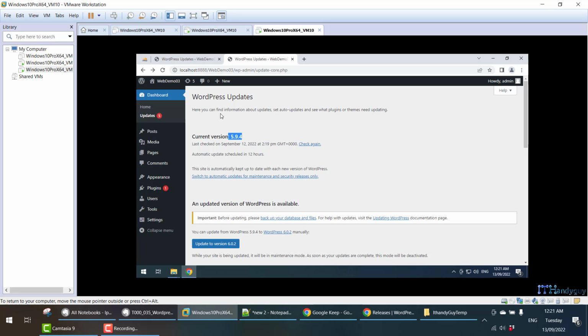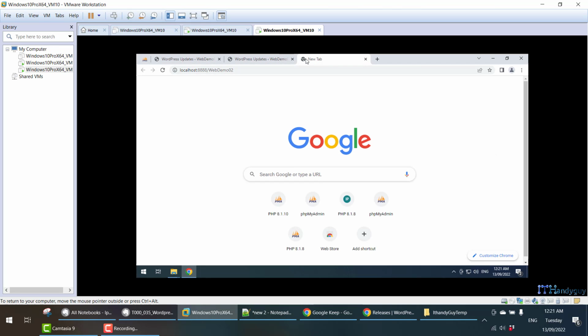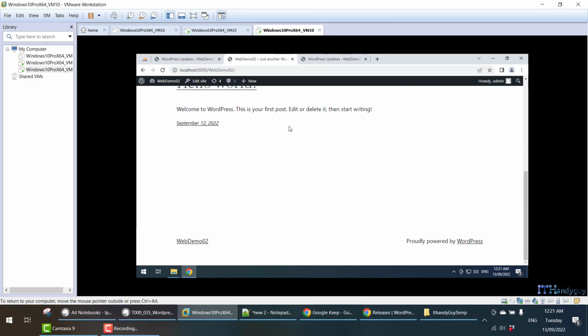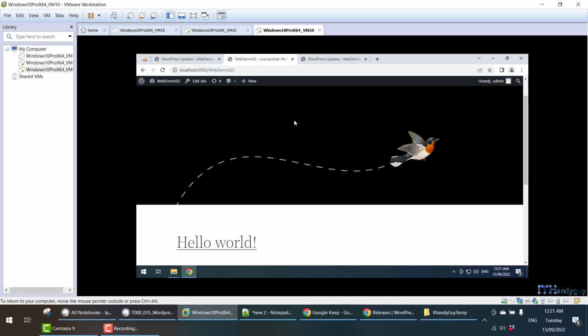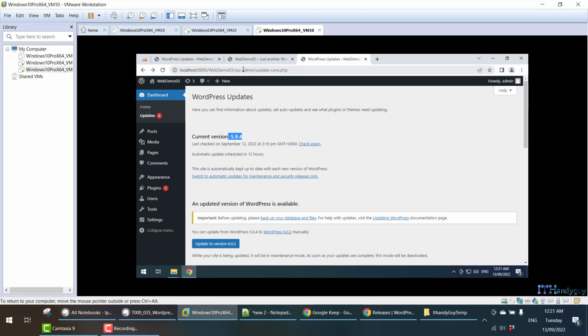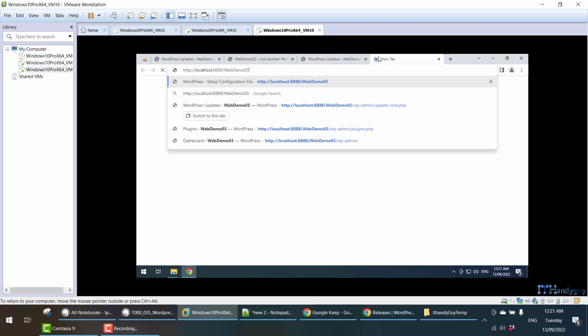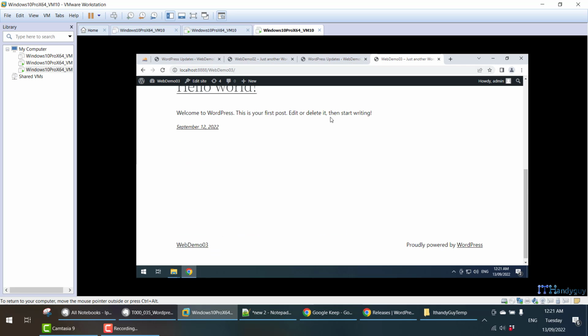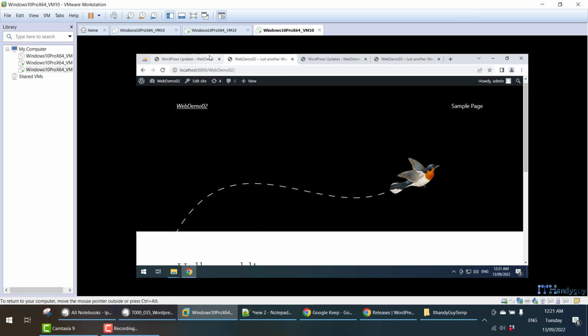Okay, so now what I'm going to do is, if I try to copy this address, this is Web Demo 02, it will go to the WordPress website. This is how other people look at your website. Same as WordPress 03. If I copy this URL, paste to here, this is how other people look at my website. Okay, come back to here.